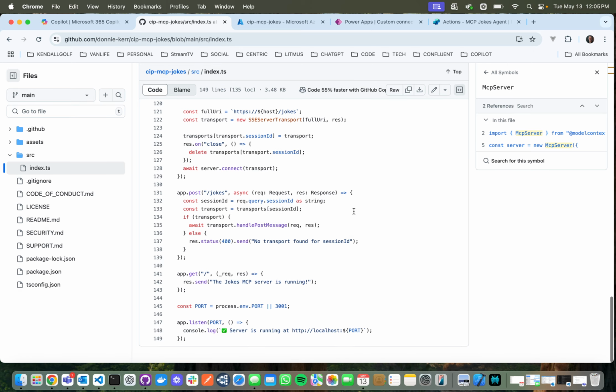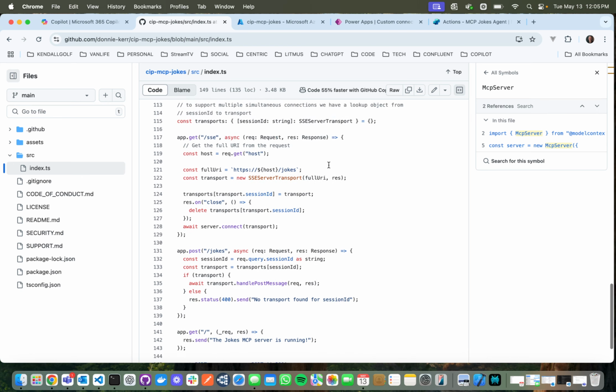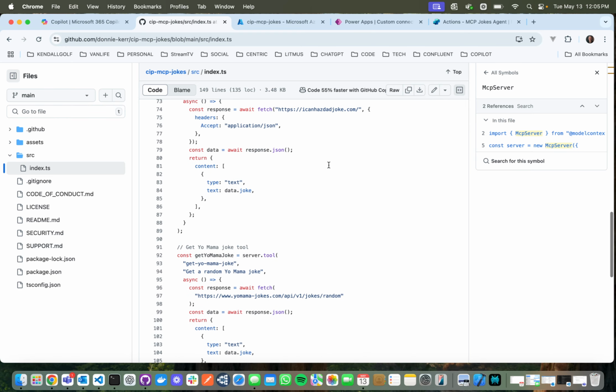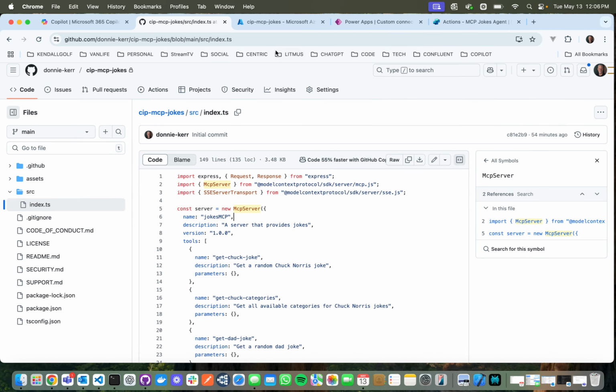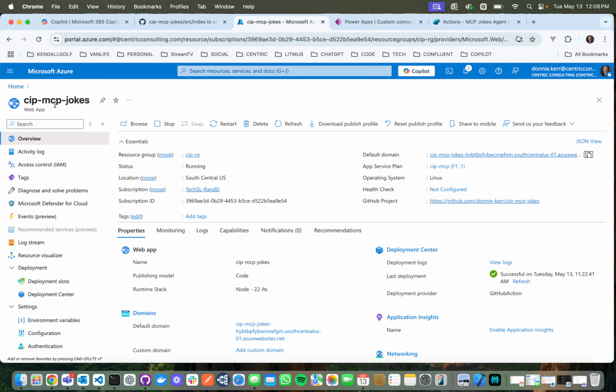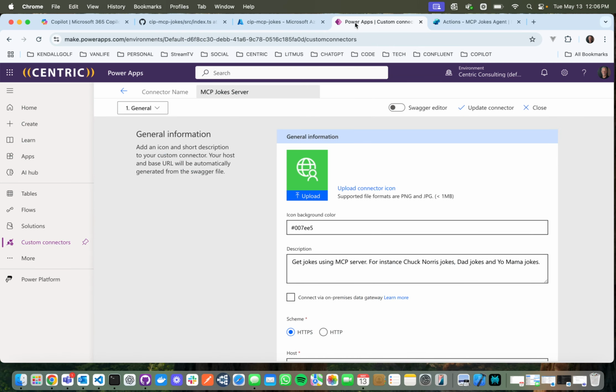So that's the MCP server, super simple. It looks just like an API. It is an API, but it's an API for agents to use. So that's the MCP server. We deploy that using GitHub Actions. We deploy that out to an Azure web app. We get this URL here to this MCP server, and now we go over to Power Apps.